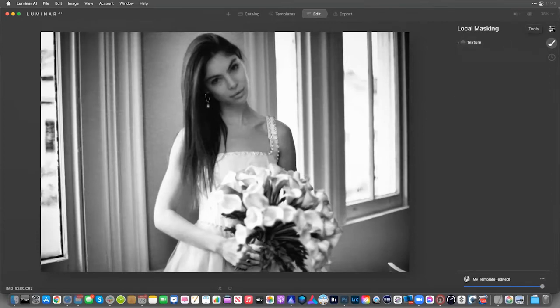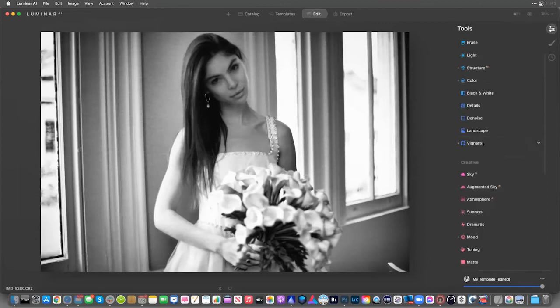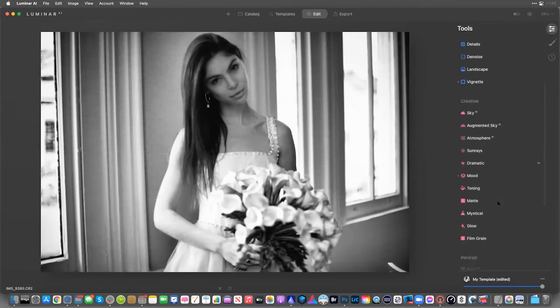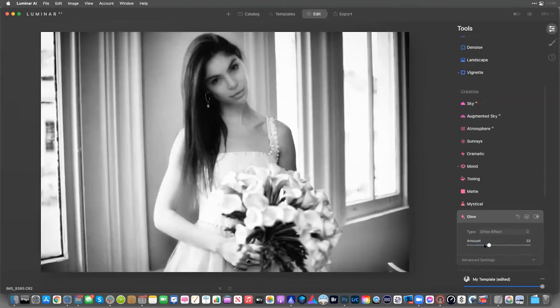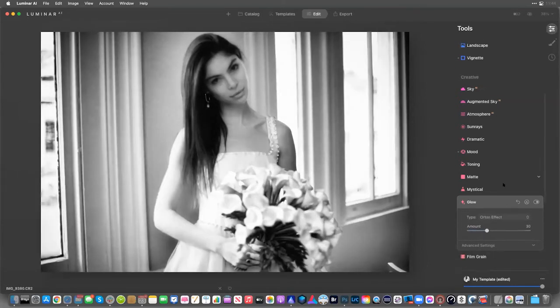Plus, to make this a little sexier, one of my favorites is to use Mystical and/or Glow. Mystical gets nice, rich, dark shadows. Glow, using the Orton effect, gives you nice, soft shadows that get brighter. So use Mystical when you want the glow to get darker, and use Orton when you want the glow to get lighter. So now we've got this cool vintage feeling with a little bit of paper and the vignette and the texture.